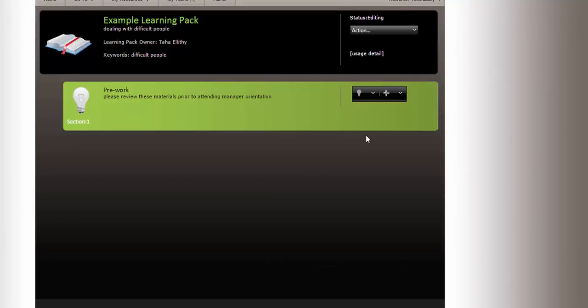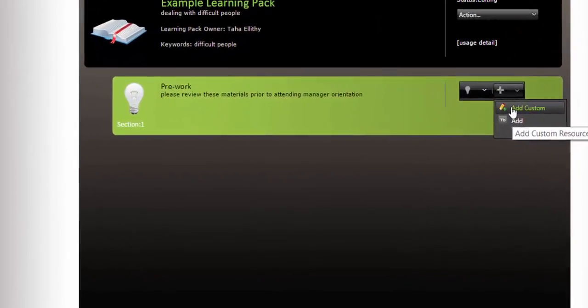After creating a section, you can add resources to it. Resources can be existing ThinkBox assets or your own custom content. To add a resource, click the arrow next to the plus symbol over here on the right. You're then given the option to add custom or to add ThinkBox content. We're going to add custom content first.